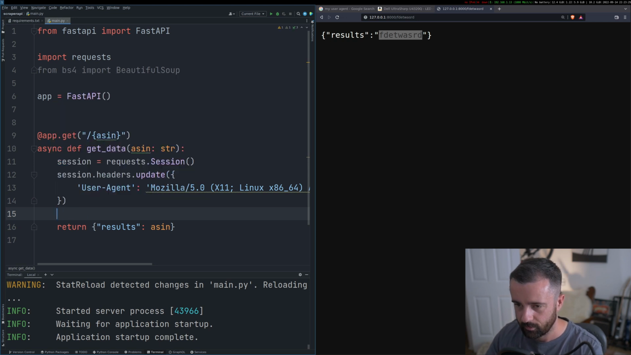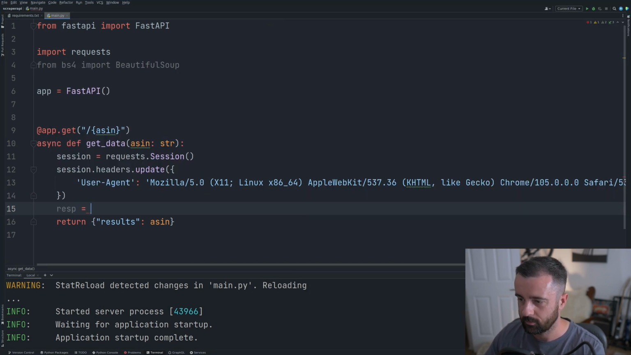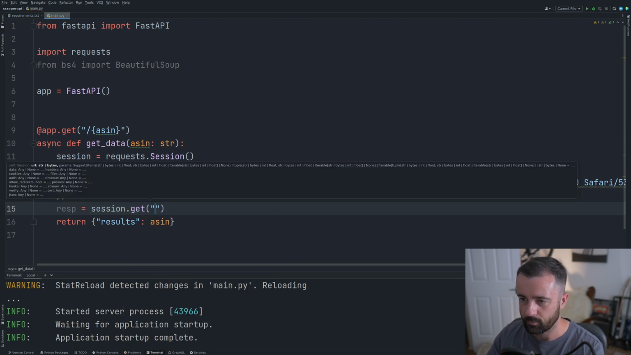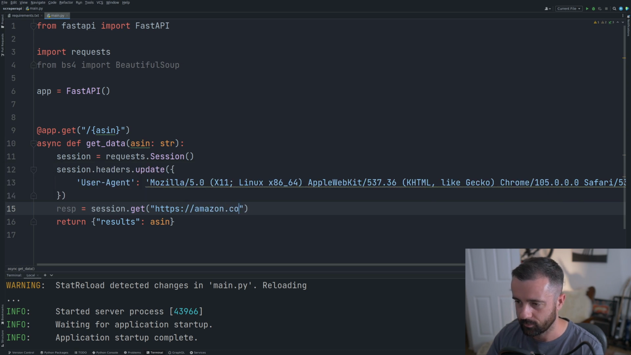So I'm gonna say response is equal to, let's make this full screen again, session.get, and we want to give it the HTTPS Amazon URL. So amazon.co.uk/dp/ the ASIN that we have collected from our URL parameter. This is an F string. You notice the color changes when I put F in there. That means we're passing that variable into this URL.